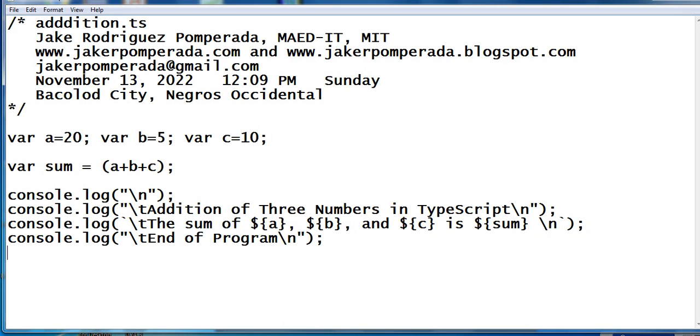So in this tutorial video, we will write a program that will find the sum or addition of three given numbers in TypeScript programming language.